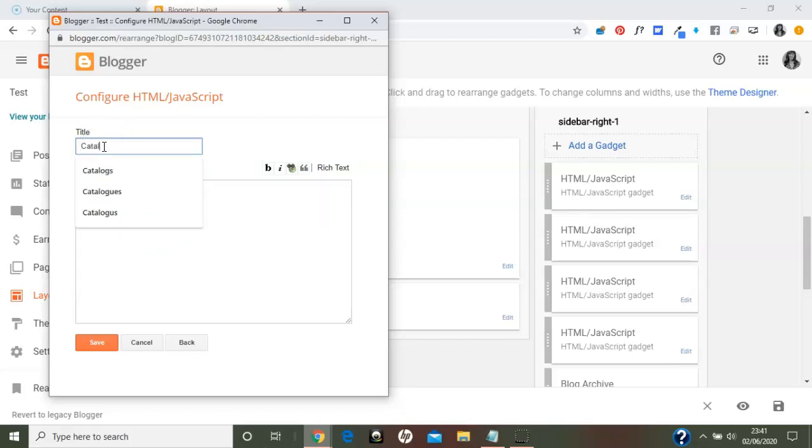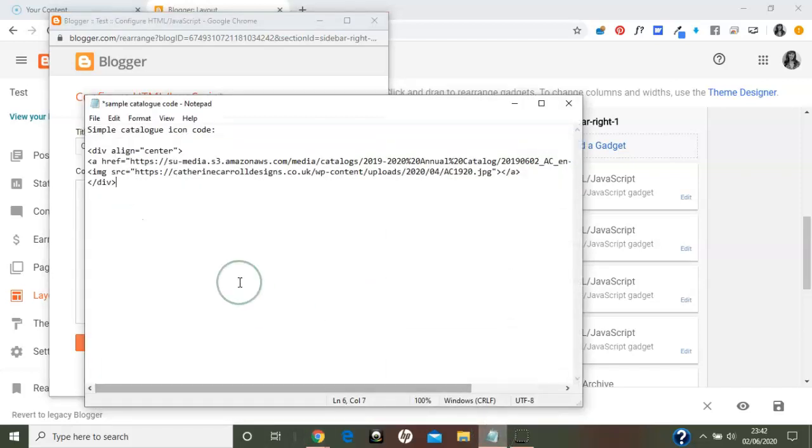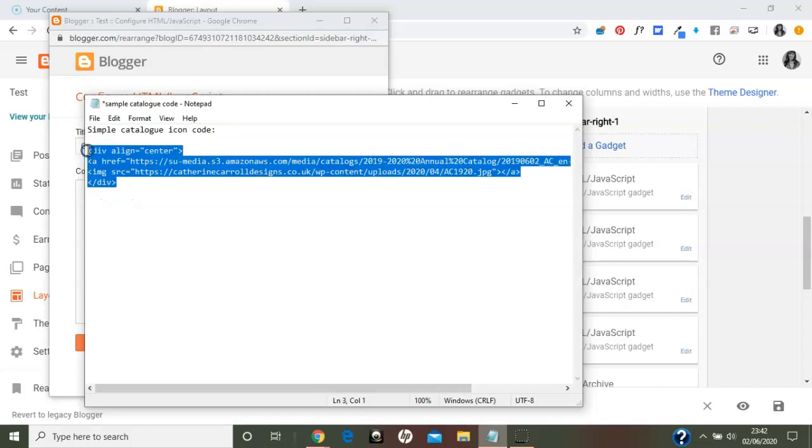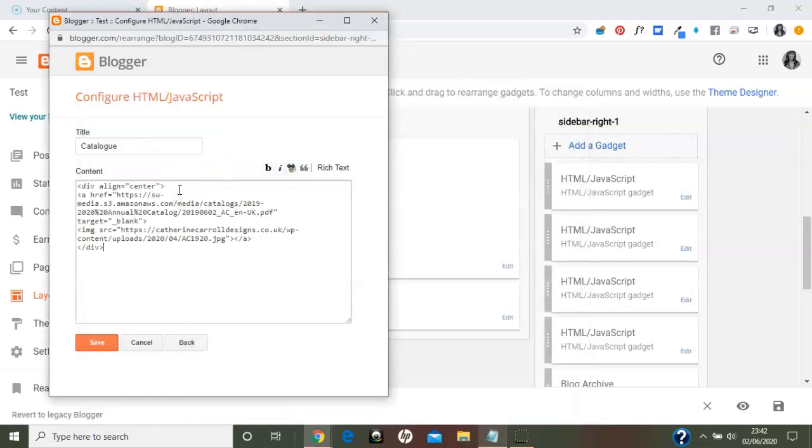Now I'm going to start off by adding a title, and we'll see what that does in a second. I'm just going to call it catalogue. I'm going to then hop to the WordPad document that's got the code snippet in, and I'm going to copy the whole snippet. Okay, just going to copy that and then paste it into that box.